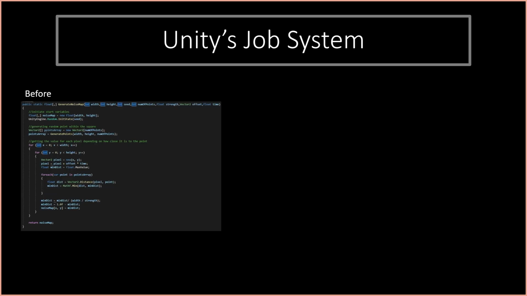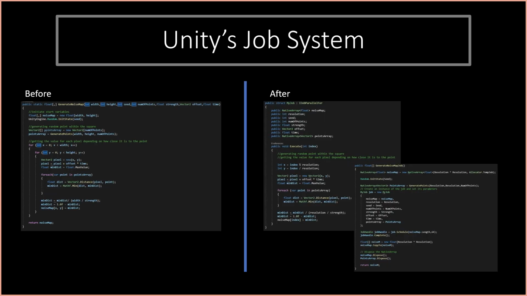Here in our code, I had modified our initial noise generator to utilize the Unity job system. This is the before, and this is the after. The IJobParallelFor interface is a type of parallelized job in the job system to process elements of an array concurrently, especially where the same operations are made for each element in the array. There are other interfaces in the job system which have their own uses and functions for multi-threading capabilities.